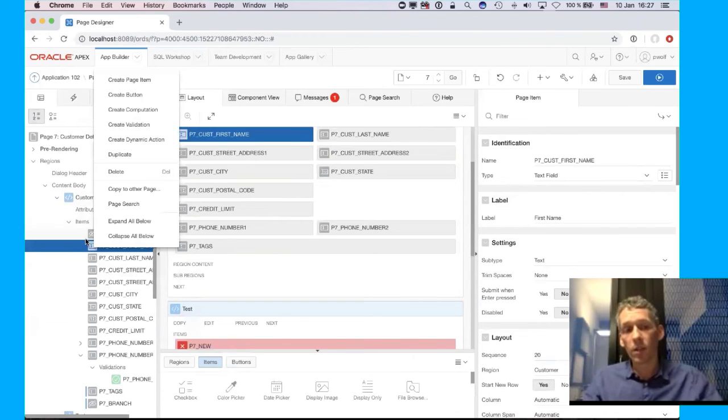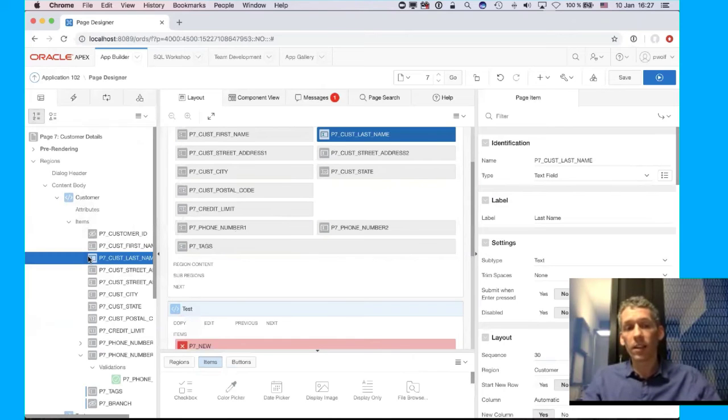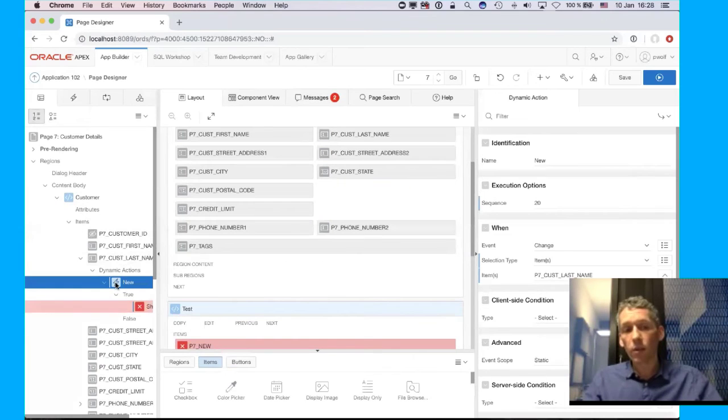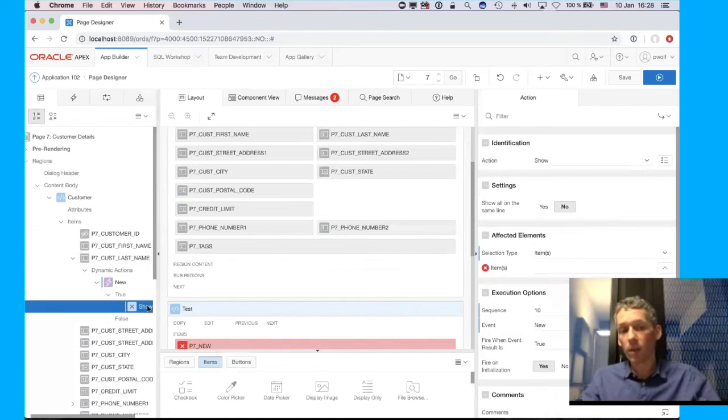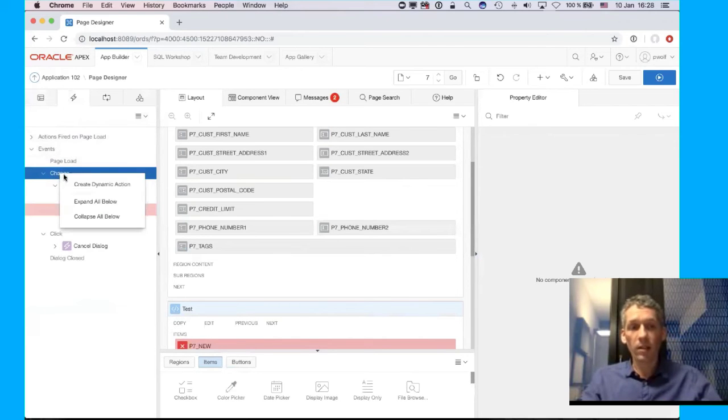And that's probably the advantage of the tree compared to the grid layout, that it's context aware. So for example, if I want to create a validation or a dynamic action for the last name, I just select a component, do a right mouse click, create dynamic action, and it actually knows that it's a page item, so it's very likely that I want to listen for a change event and then do something based on that. Another way would be to go to the Dynamic Actions tab, search for events, and create something there.